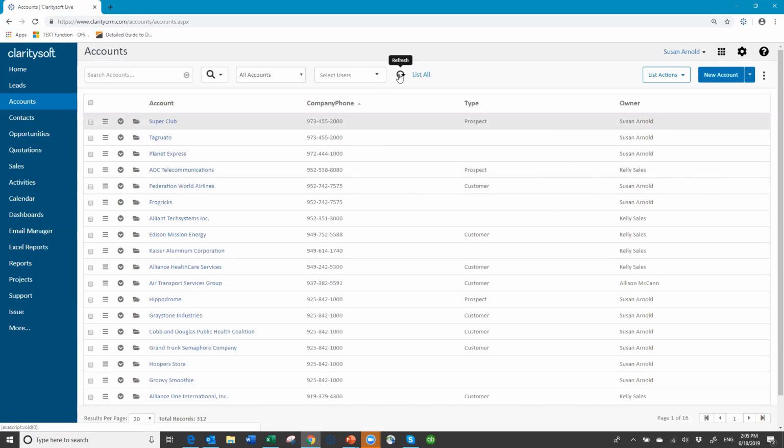And then this is a refresh button to refresh your data. If you've done a filter, this will refresh it if it needs refreshing. And then the list all will bring you back to the full list of records according to what you do have selected here. So we'll see that as we go along.